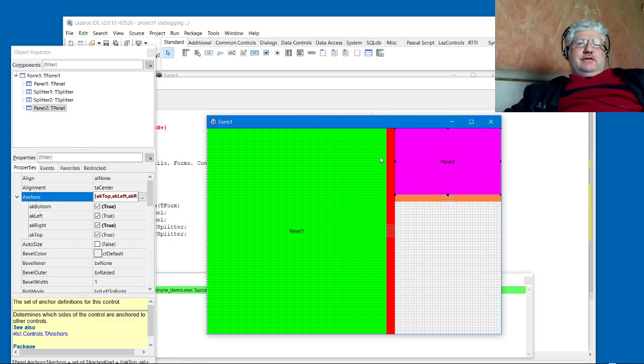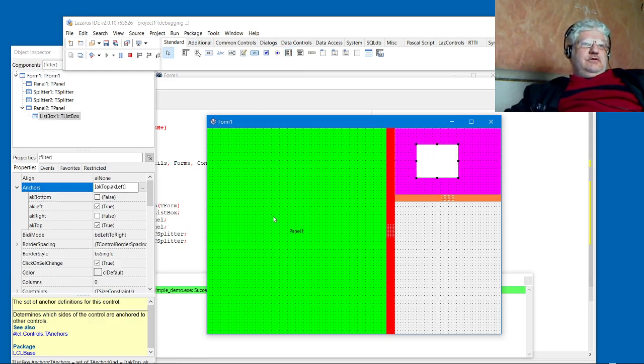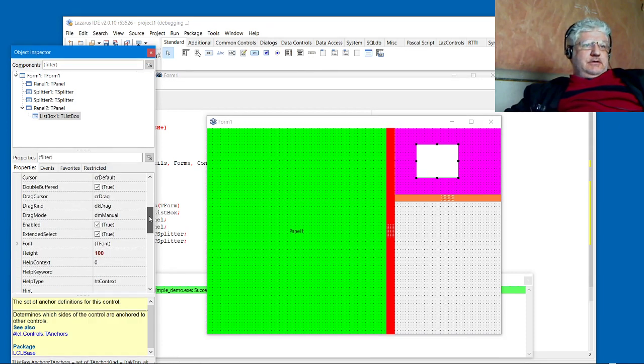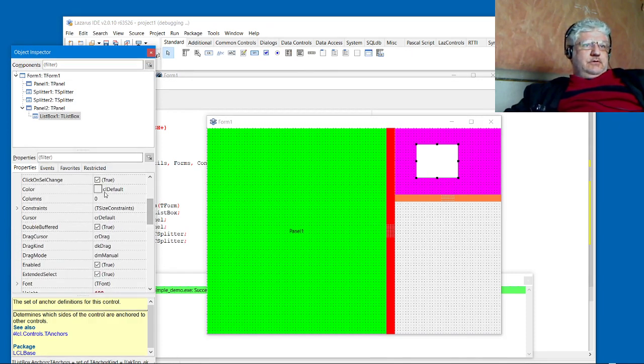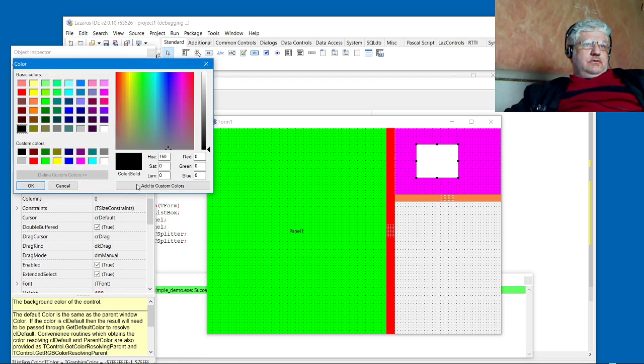Now let's just take this a little further. Let's say we wanted to have a list box in here. I'm just going to leave the panel in place. But even if you didn't have a panel, you would anchor it the same way. But just let's drop in a list box. And I'm going to choose a different color for the list box. Let's choose this gray color.